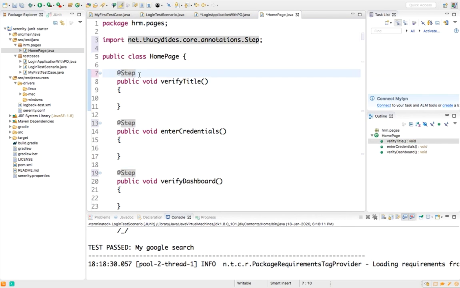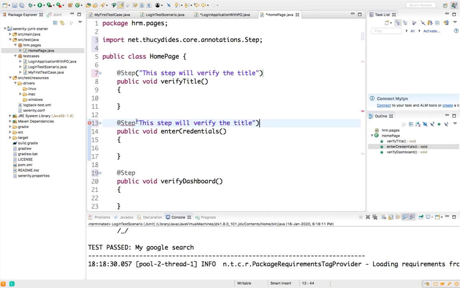You can also give a description for each step. So let's say this step will verify the title, and for the second step you can also give the description that this step will allow us to log into the application, and the last one you can say that this will verify the dashboard.